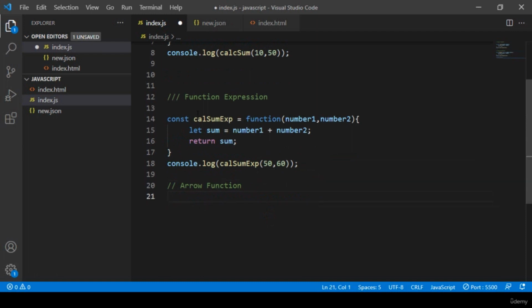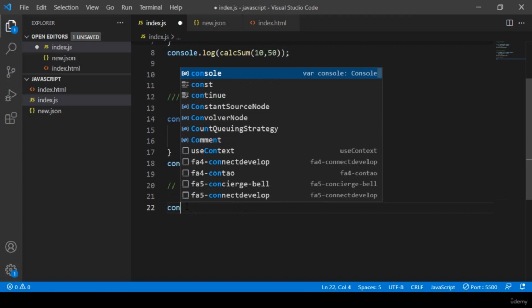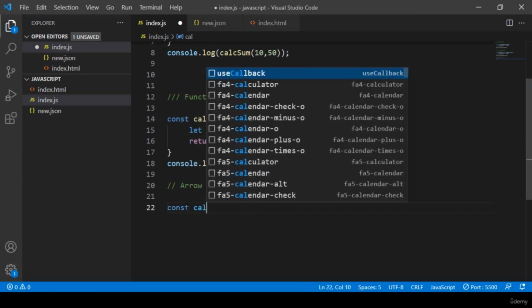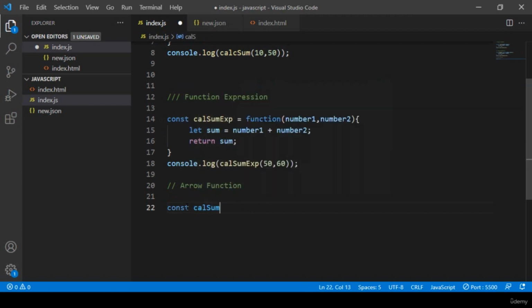So right now, this function expression that I have done, I want to run it with an arrow function. So that will be just like the same here. Better, I want to take another constant variable, and I name it calculateSumArrow.